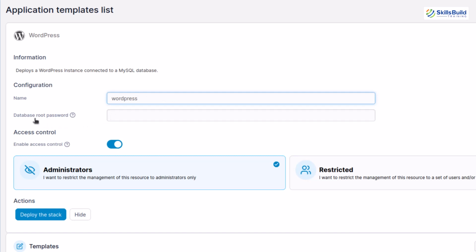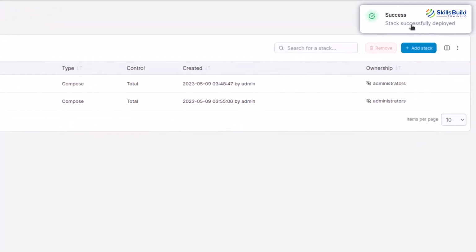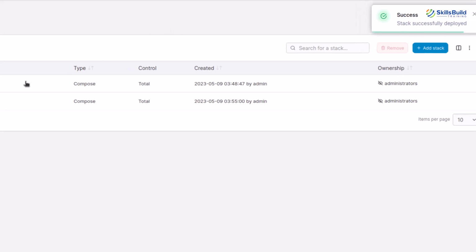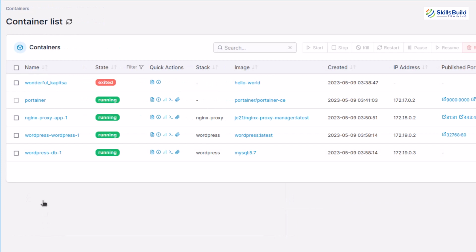And then for the database root password, you can have anything for your password. I'll go for hello1234. After that, just deploy this stack. Again, it will take a little bit of time, and we have successfully deployed the WordPress stack. Here you can see we have the message. Now if I go to my dashboard, let's go to our containers, and you will see we have our WordPress and its database available as well, and both are up and running.